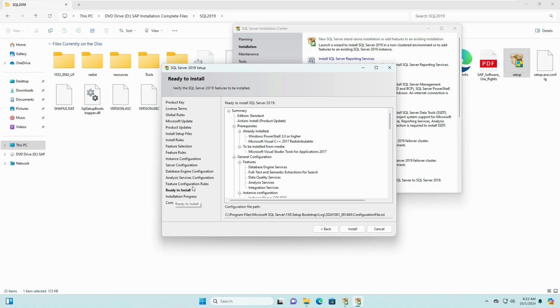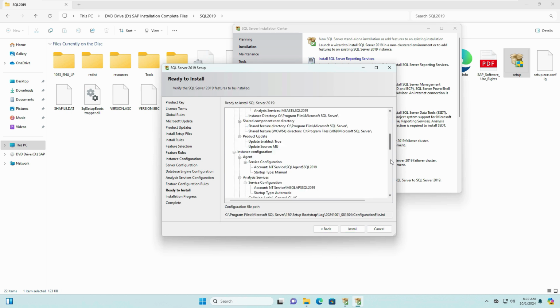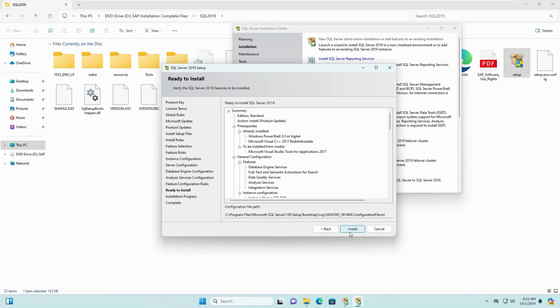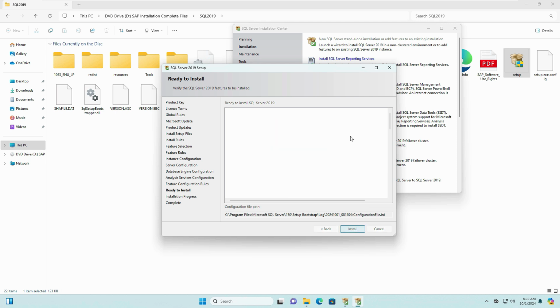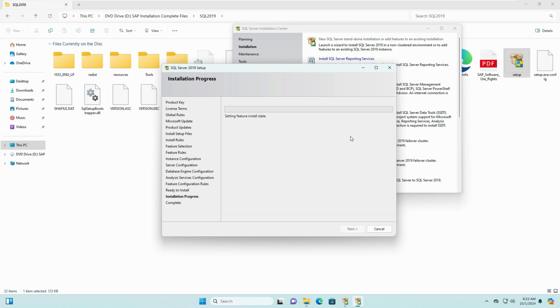And now before installing, it's showing the summary of all the options that you have selected. So let's continue and install the software. Click on install. And then it started the installation. Now depending on the system speed, it can take you some time. So just sit back and relax while it installs the software. And I'll show you the further process after the installation is done.